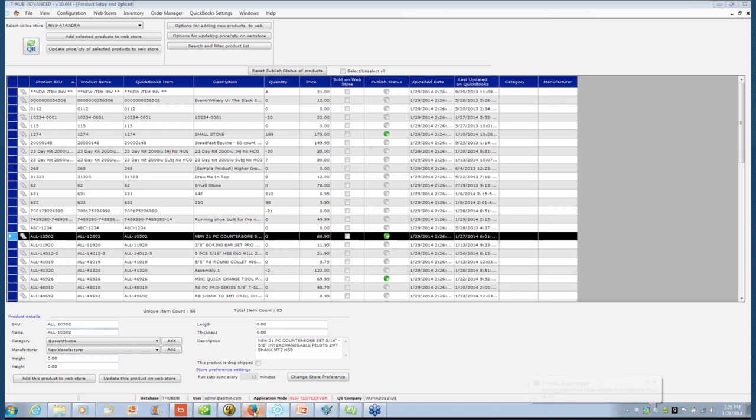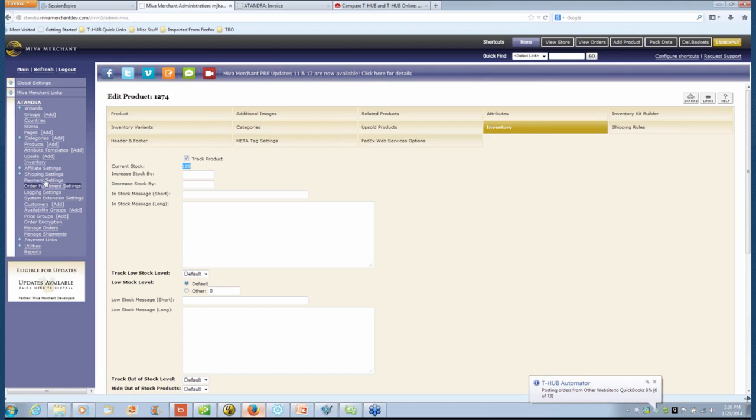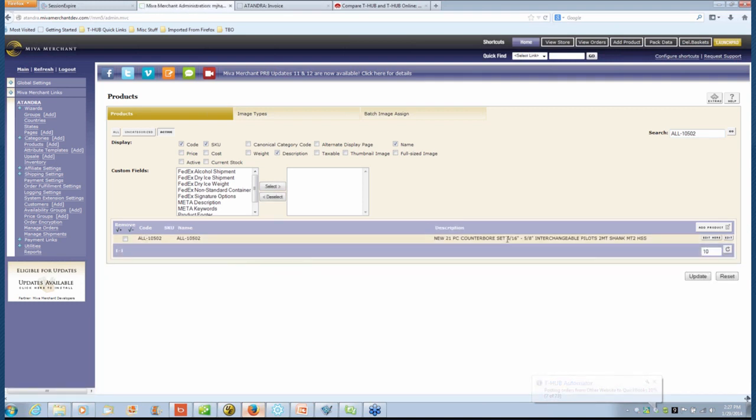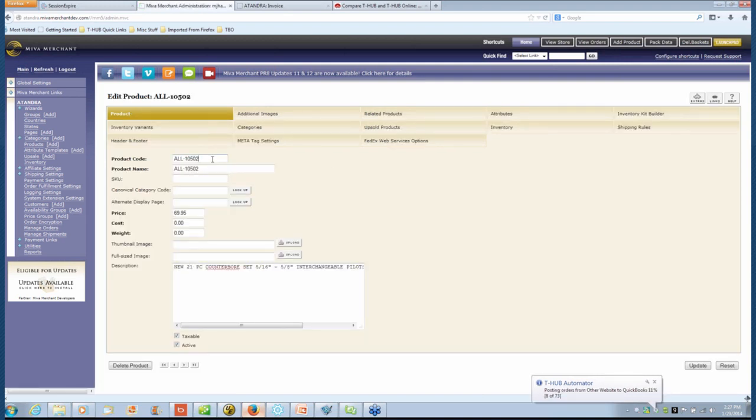Now it creates the product on the website with the basic information like product name, description, price, quantity. You will have to log into your Miva Merchant admin and fill in more details like assign the images, category, SEO details, and all that. So this product I just pushed from my QuickBooks to my website. And if you see, it creates the product with the code, name, and the description. You then have to go add images and make the product live.